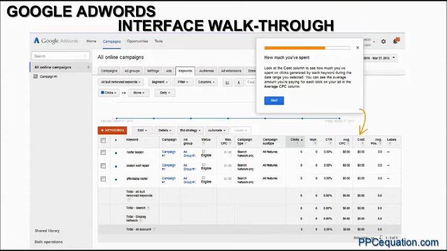In a later module, we'll talk more about expanding and improving your keyword list for optimal performance. Many of the columns are available within each tab, and you can customize your columns as you wish. Here, the cost column tells you how much you have spent on clicks in whatever date range you select. You can drill down to see costs in each individual campaign, individual ad group, individual ad, or even individual keyword.